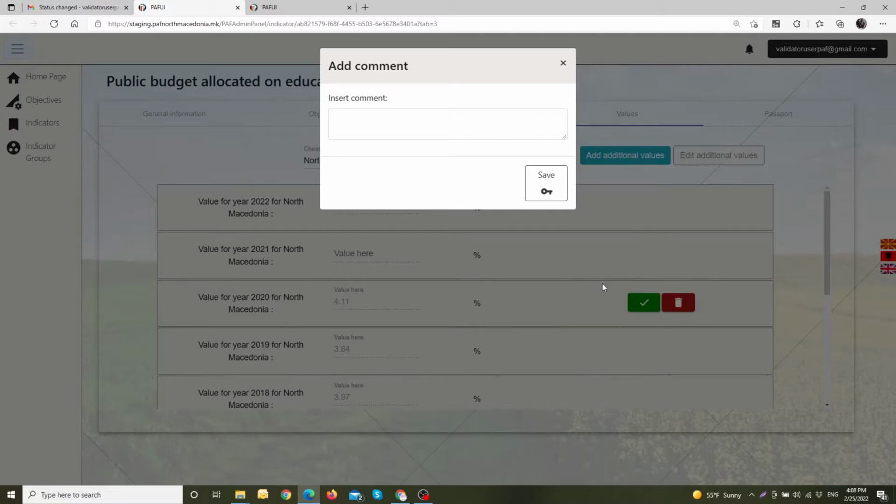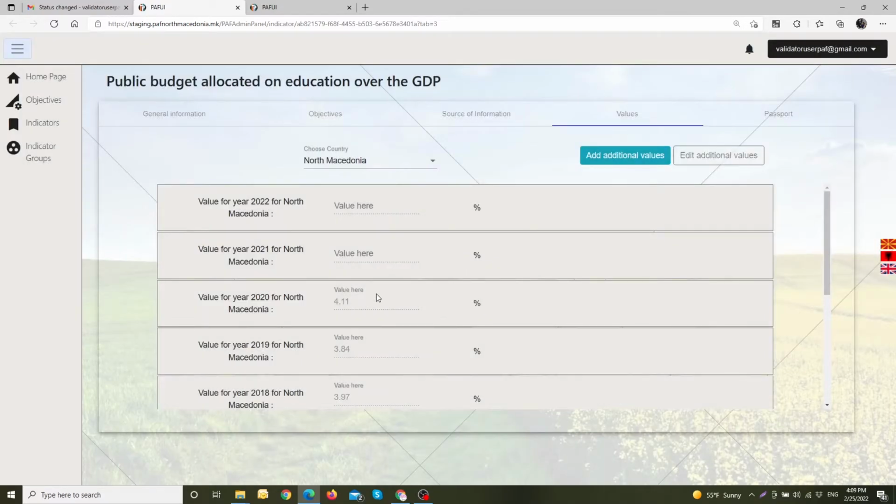Once you click on the button, the add comment section will appear. If you want, you can insert a comment. If not, click on the save button and this value will go public on the public site.